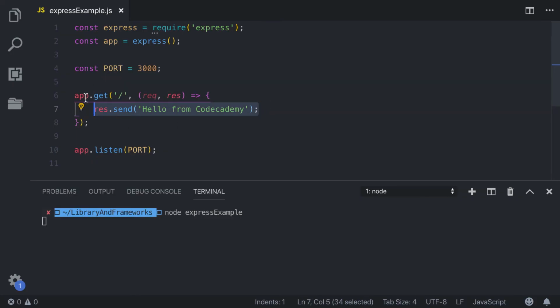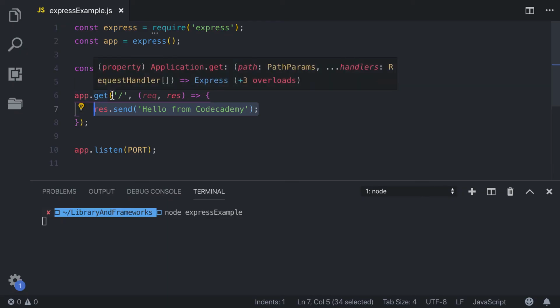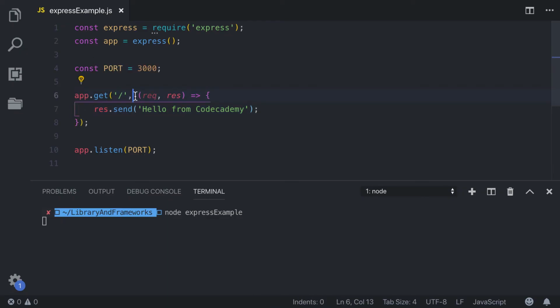So if we're making a GET request or a POST request, it's going to be expecting two parameters at least, one of them being the route and the other one being a callback function. So if one is missing, or the pattern here is not a string, it's going to give you errors. So you have to follow the pattern, the structure that the framework provides.